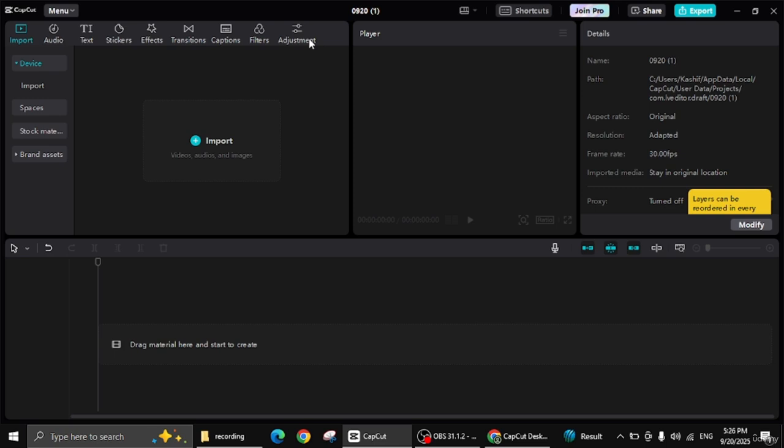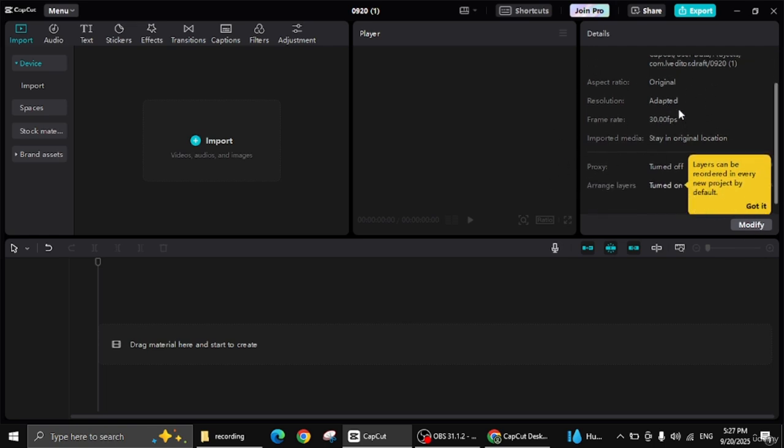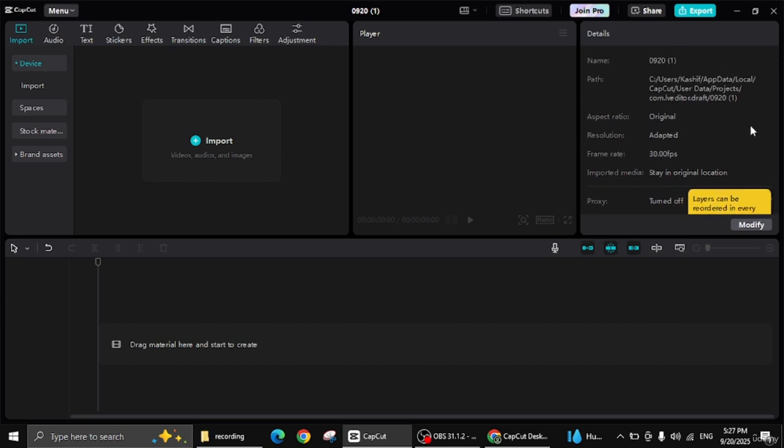First of all, come to the bottom of the screen. We have this whole set of options. They are unhighlighted because we have not imported any clip yet, so it does not show us these options. Here on the right side of your screen, we have this box, which indicates the whole detail of this software. This box is basically named the detail box.